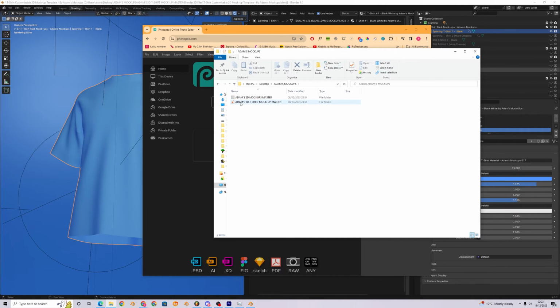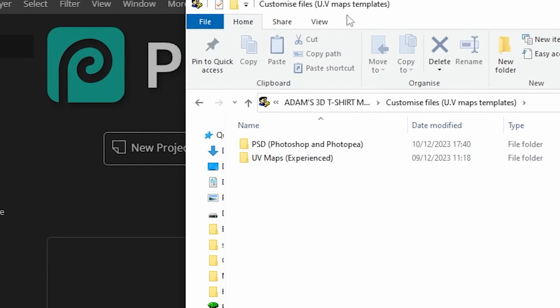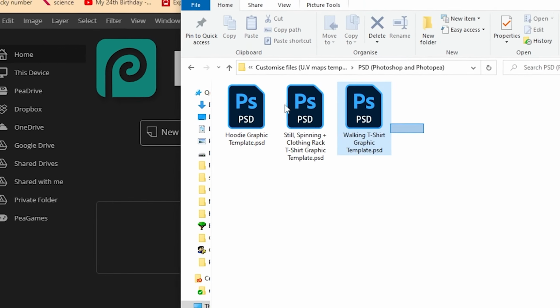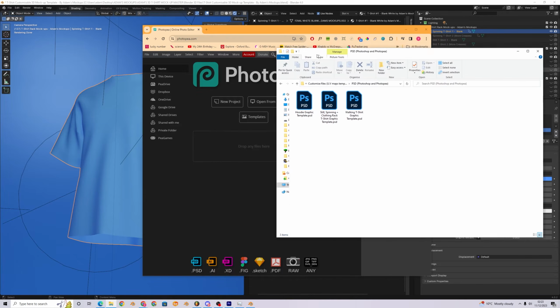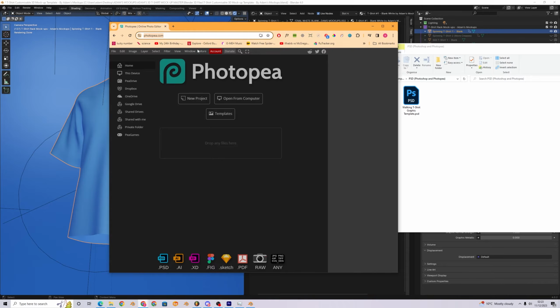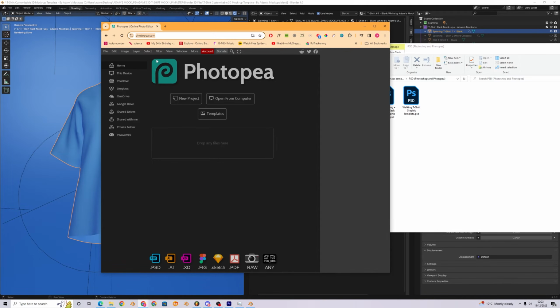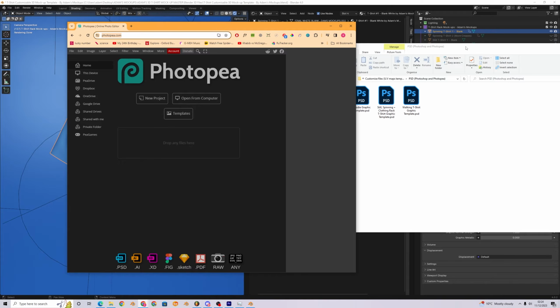So to get your graphics on the t-shirt, this is what you want to do. Go back into the 3D t-shirt mockup master and open up Customise Files, UV Map Templates, and go into PSD. If you have Photoshop and you use Photoshop, then feel free to use Photoshop. But in this video, I'm going to be using the free website photop.com. The link will be below. And this is a free online alternative to Photoshop that you don't have to sign up for or anything like that. You can just click on the link and start using it straight away.